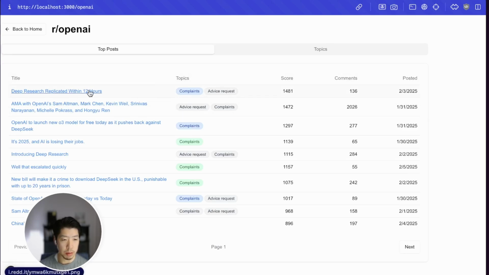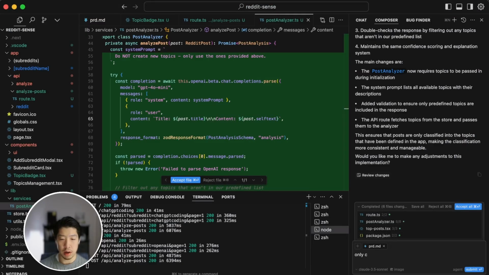So let's just make sure it's fairly accurate. Deep research replicated within 12 hours. The one thing I don't like is that it seems to be adding these topics even if it's not super confident. So we can just correct that behavior. Only categorize the topic if the confidence score is high enough.